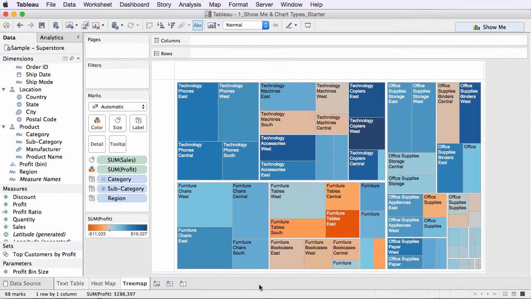But when you want to compare a large number of data points at once in a relatively small amount of space, and you're looking for special data points that meet some sort of criteria or are at some extreme, then a tree map is a very useful tool for you.